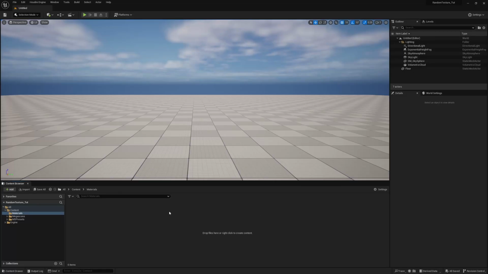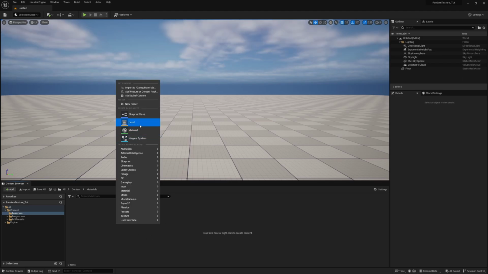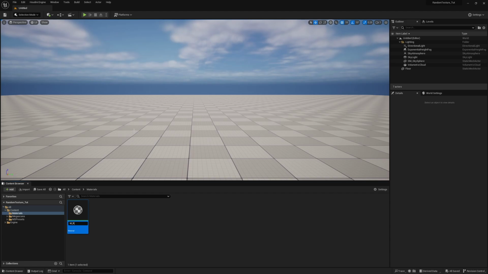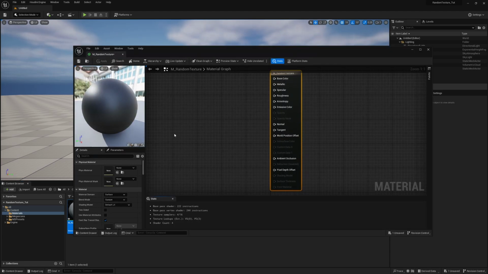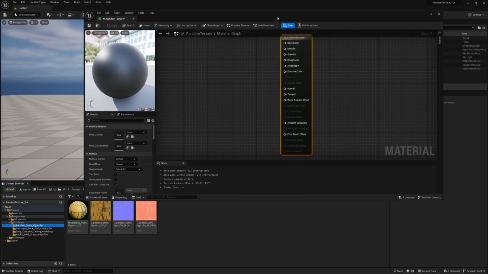So here we are in a brand new project, and I'm going to get started by showing you the simplest method that uses instanced meshes, sort of like foliage. So we just go ahead and right click, create a new material, and call it M random texture. Open it up. Now for this, it's quite simple. So first let's bring in our textures that we want to swap around. So I just downloaded a few random textures from Megascans and we'll be using that.